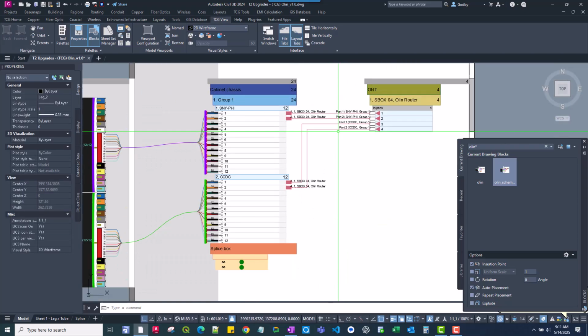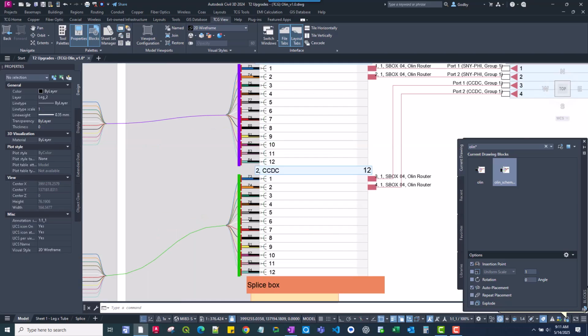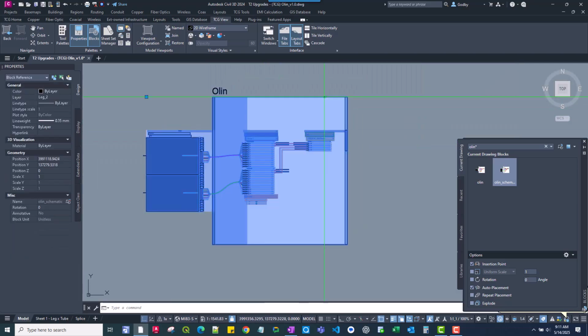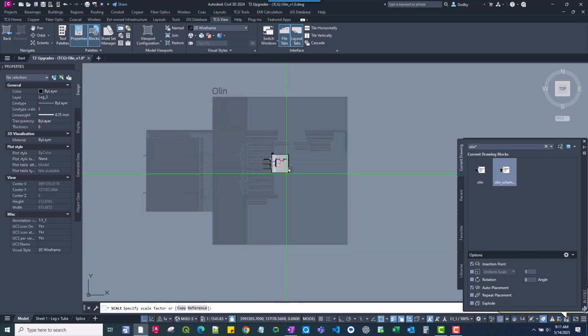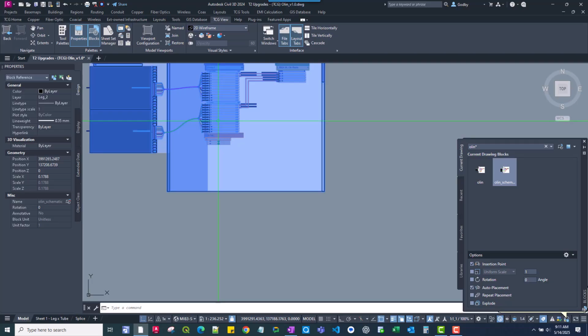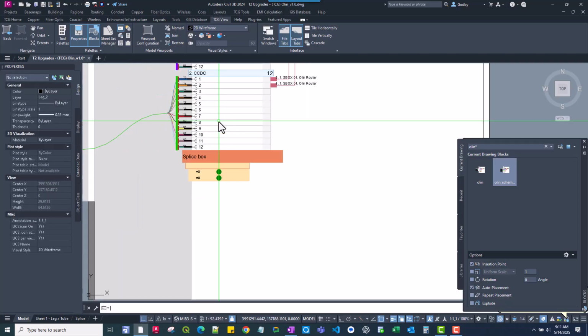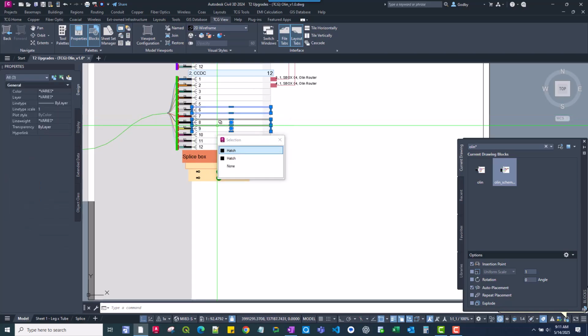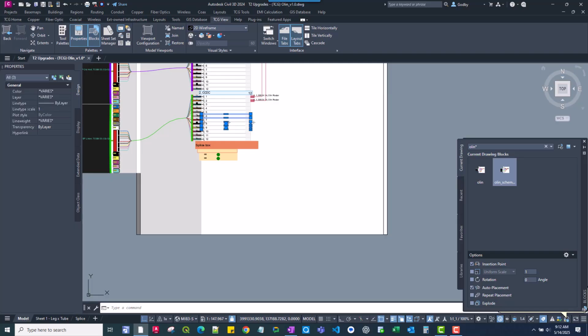So now you can share that with somebody if need be. If it's too big, you can scale it like this and make it bigger, smaller, play with it. You can click in it, hit X, and explode it, and now you have access to all the elements within it if you want. So just a little nice trick.